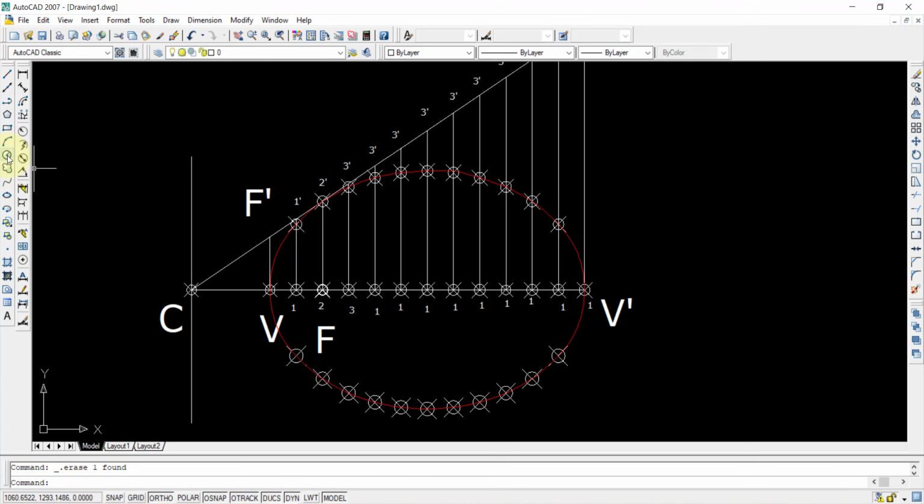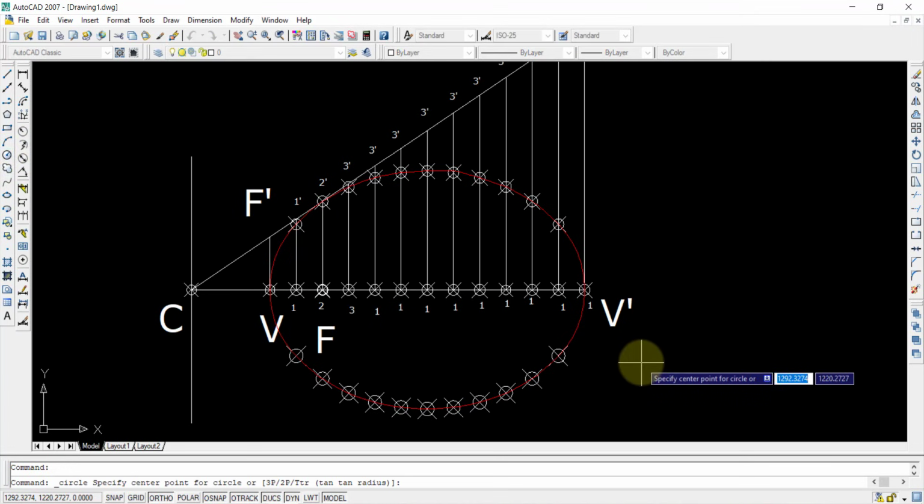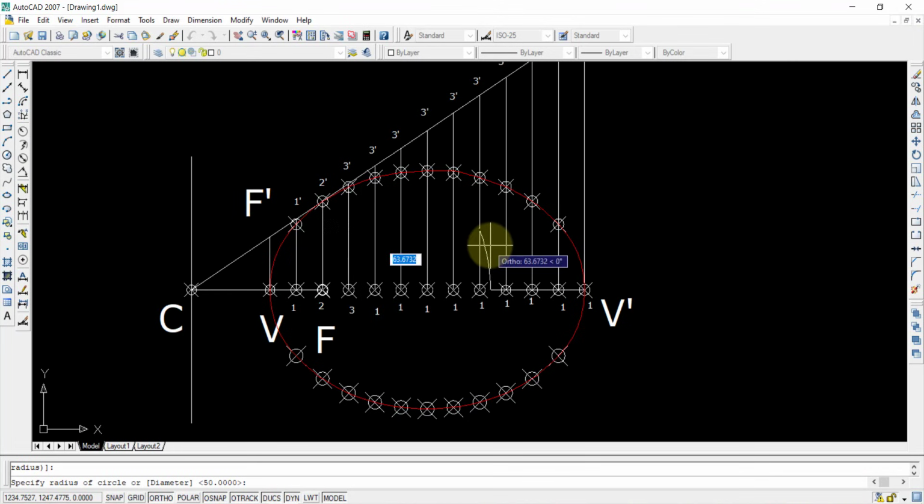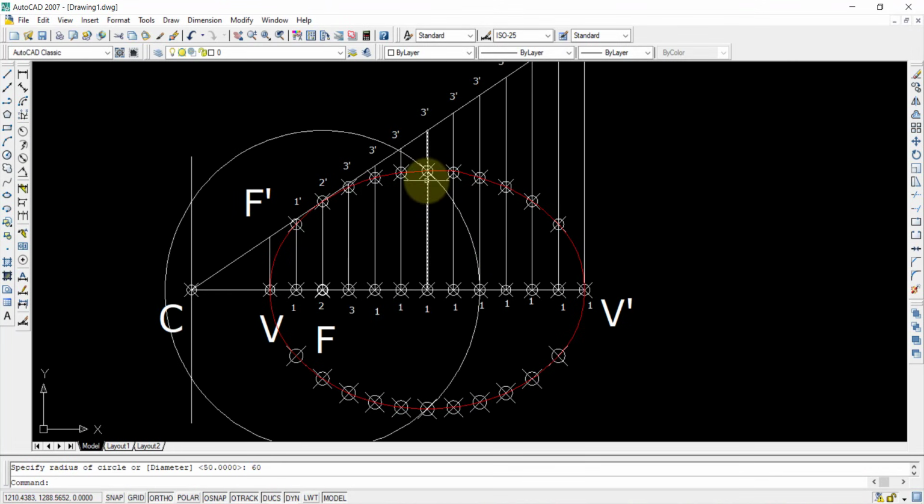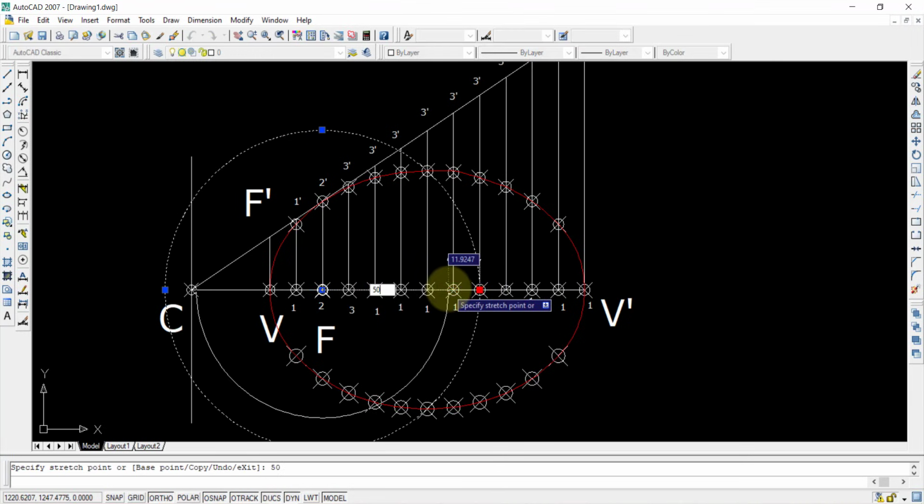Supposing they have given 60 mm from the focus, then I'll select the focus. From there with 60 mm I'll draw a circle. So I have got 2 points. It's matching, no? Instead of 60 mm I'll do one thing, I'll select 50 mm only. This is 50 mm only there.